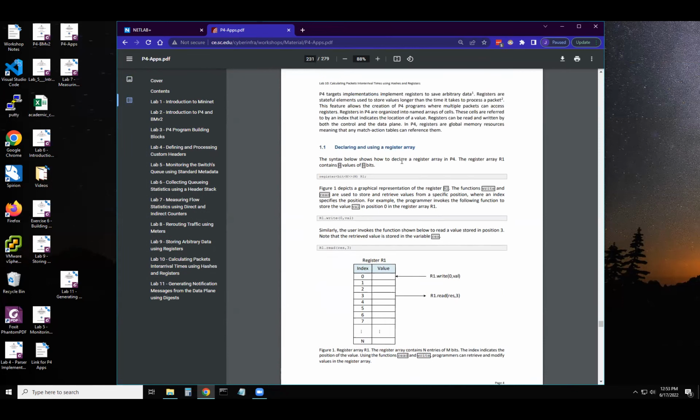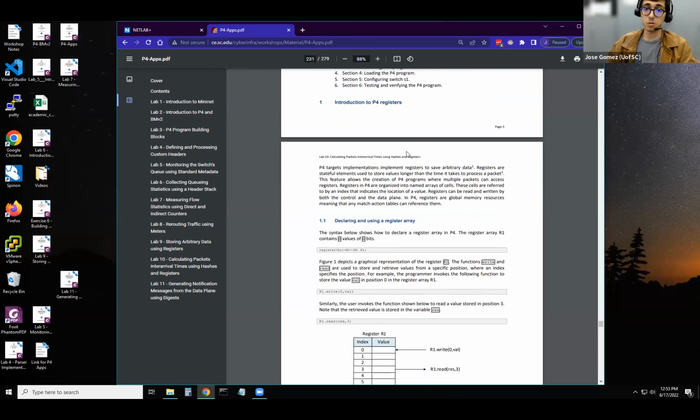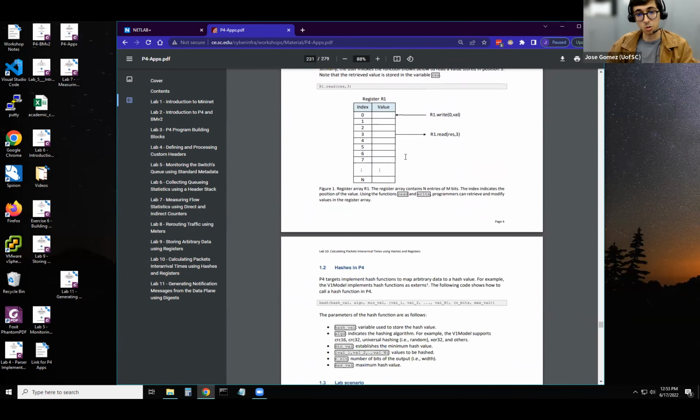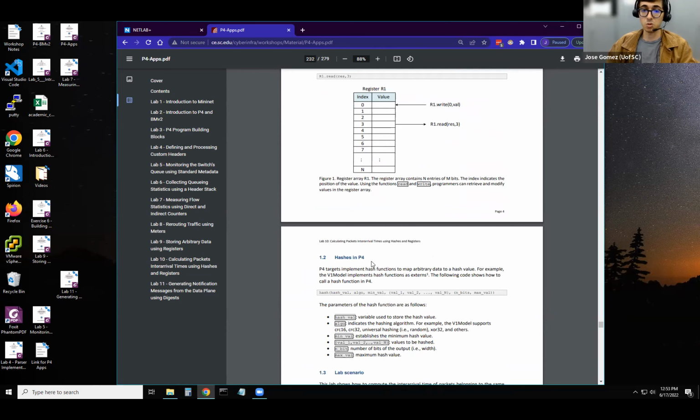We explain here in section 1, as usual, the background for this lab. We explain how to declare and use register arrays, and we will also show how to calculate hashes, because this hash function is the one that we are going to use as a unique identifier for a specific flow, and we are going to use the output of that function as an index. That's a way that we can implement a hash table using a register array.